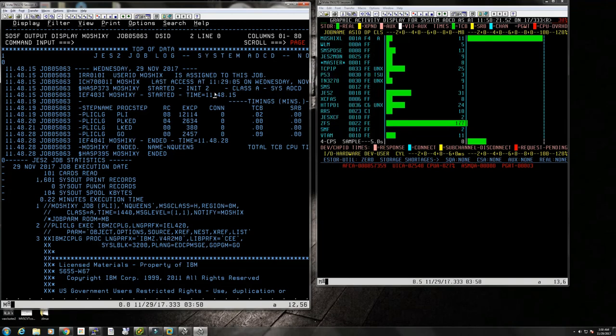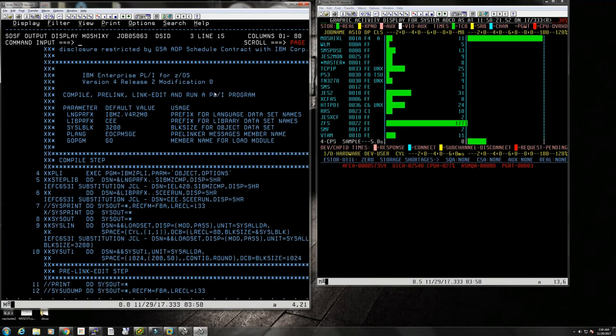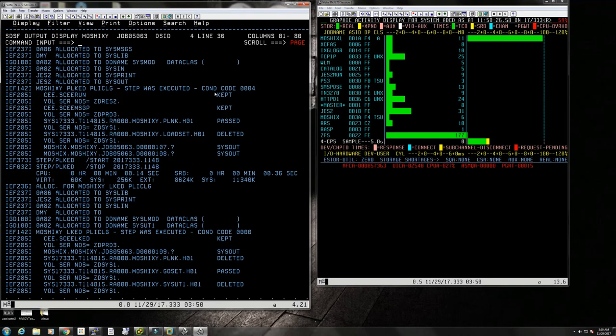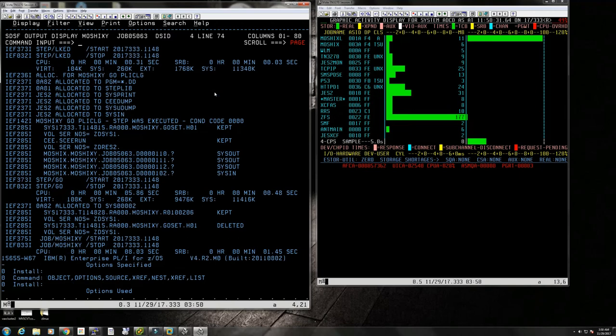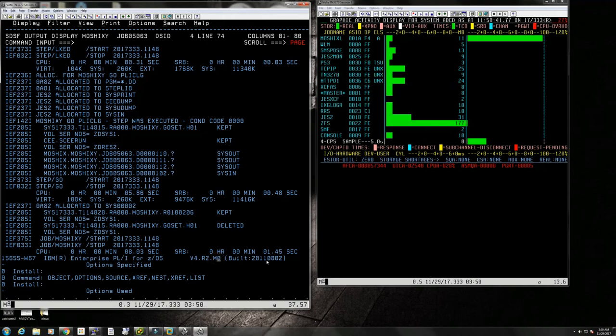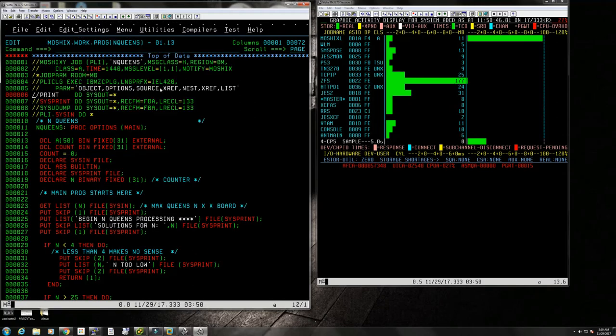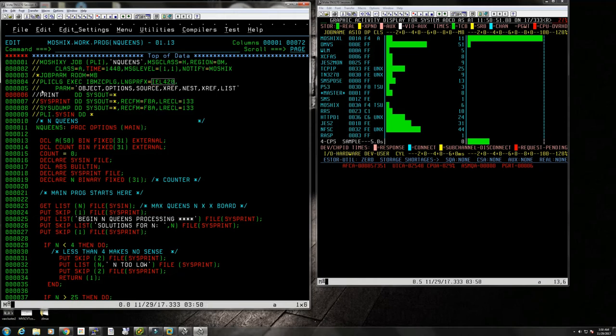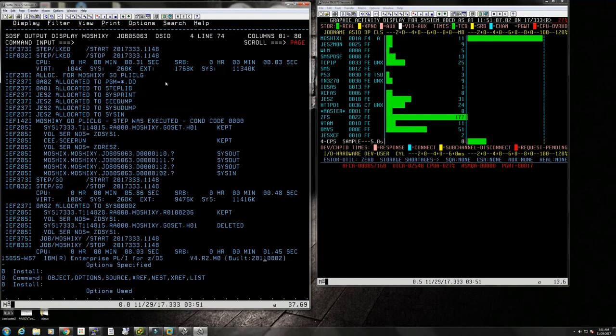Let's go back here to our PL/I job. And so this procedure works, apparently, and this looks so far similar to JES2. And here is the PL/I compiler, which is what's really interesting to me. So this is version 4, release 2, modification 0, built in 2011. Oh, and now I see where I've seen this before. If we switch here, IEL420. So this is probably a way to select when you have different versions of a compiler installed. Use language prefix to select which one you want. I think this is what it is, because this could be a coincidence. It's called 420, and here we see 420. So I think this is what it is.